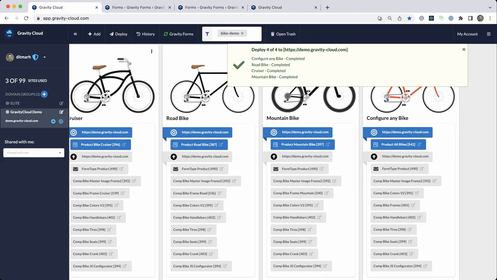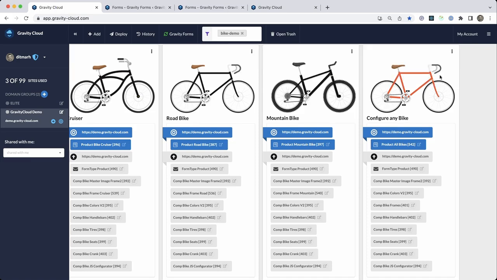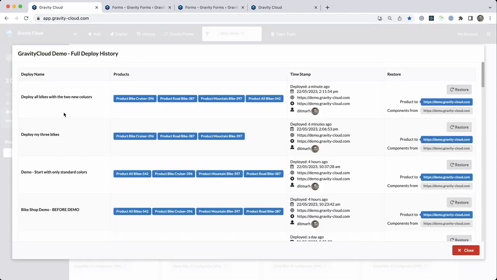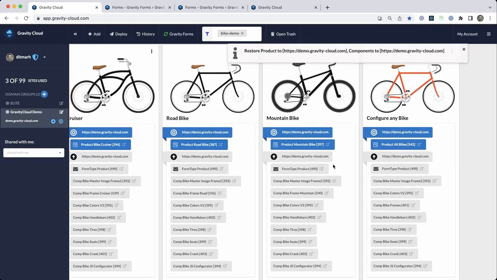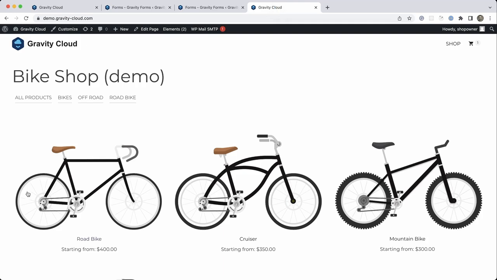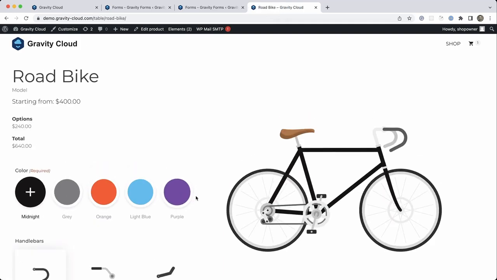The other interesting part is let's say I decide later, you know what, those two colors are not selling well. We're going to revert. We want to get rid of those changes. Just go to your history. You can see here, every deploy we've done during this demo is showing up. So let's say instead of the two new colors, I want to revert. I want to restore back to when I just had the other colors. Restore. So now if I go back to the road bike, you can see we're back to the old colors.